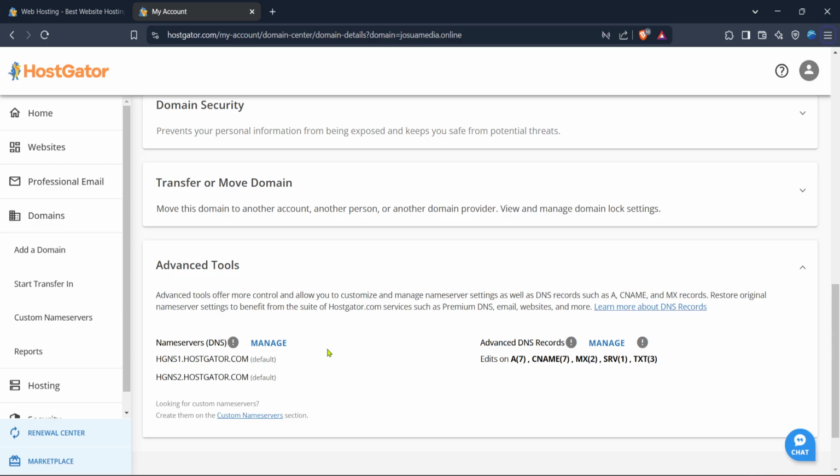At this stage, you might encounter a prompt that requires you to double check the domain you're managing, particularly if you have multiple domains. Once you're sure you've selected the correct domain, confirm by clicking on the Continue button.